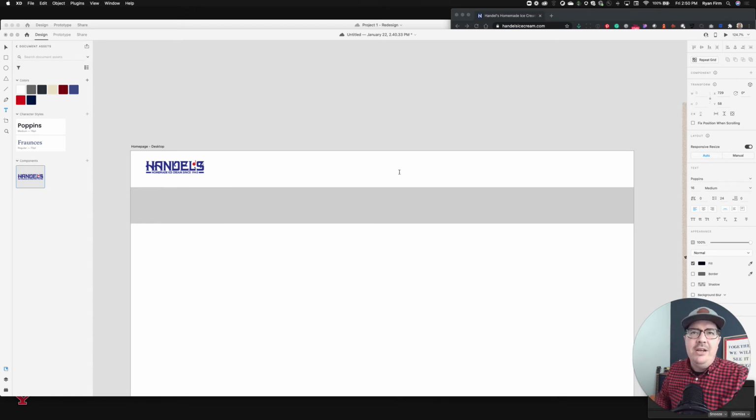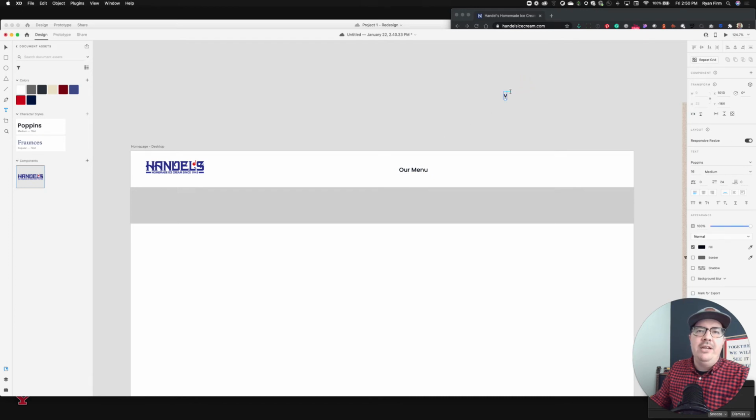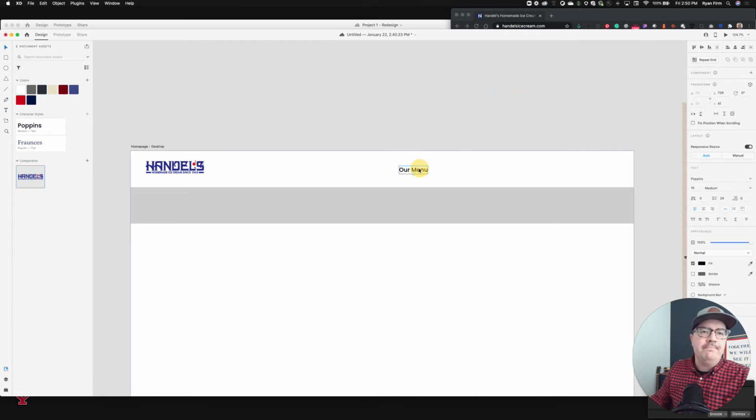So I'm thinking maybe the navigation might be our menu. Maybe, let's see, another navigation item might be our history. Maybe another one is locations. And maybe another one is fundraisers. Now, I'm not sure what this nav is going to look like, but just to get it started, I have these options here. I'm actually going to go ahead and select it.